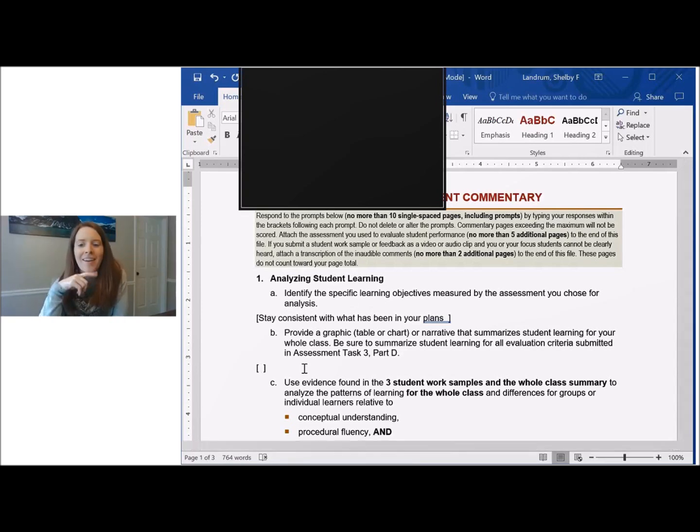Okay, and part B, provide a graphic, a table or a chart, or a narrative. You want to do a graphic for your whole class. Be sure to summarize student learning in part D, so that's further down. But right here, all they need you to insert is some sort of graphic organizer that represents the performance of your whole class on that one assessment, the final assessment at the end. You do not need to put in all of your formative assessments, your random little checks, or your tickets out the door. You just need the one original assessment that you're submitting at the end of this commentary.